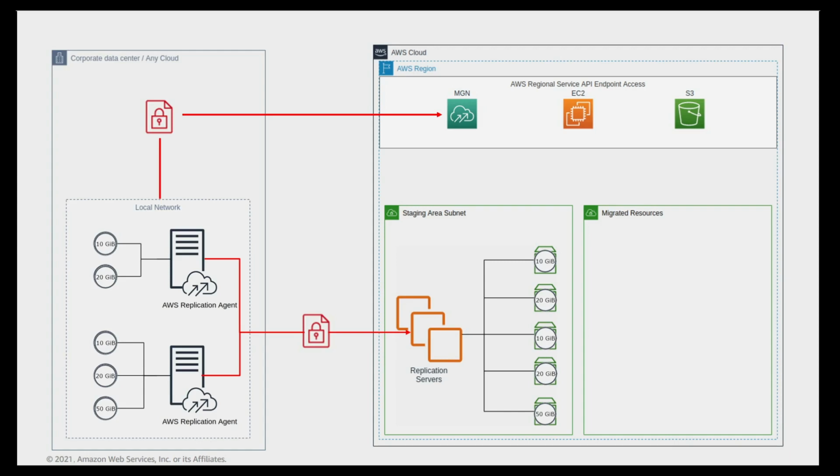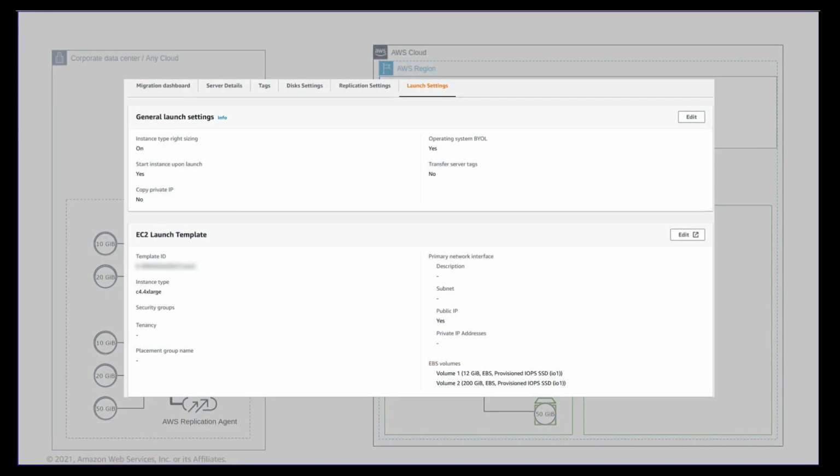After the agent is installed and replication is in progress, review the launch settings. The launch settings are a combination of service-specific configurations and an EC2 launch template. The launch settings define where and how migrated instances are launched, including subnet, security groups, instance type, volume type, and tags.